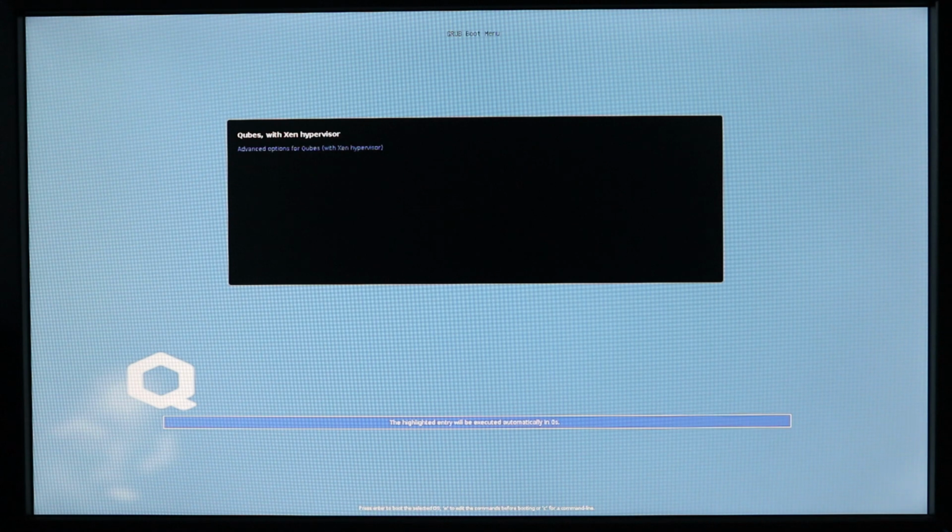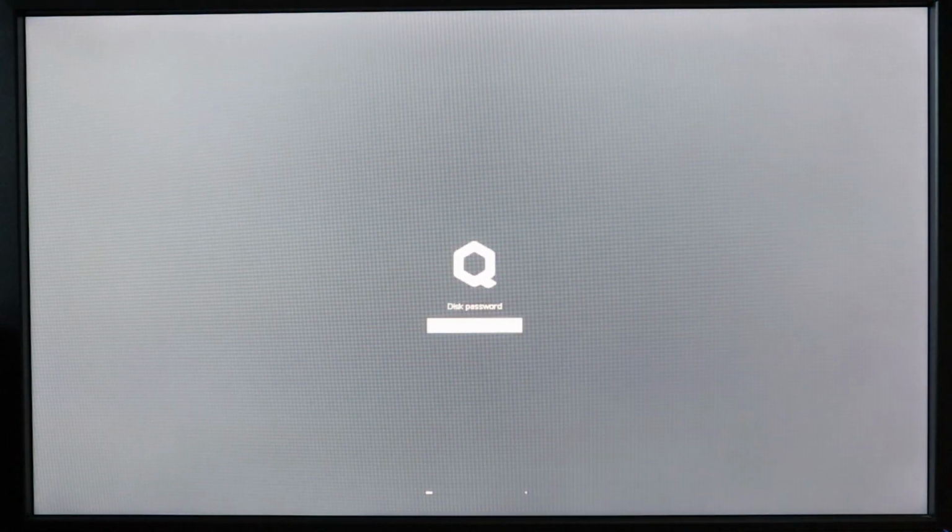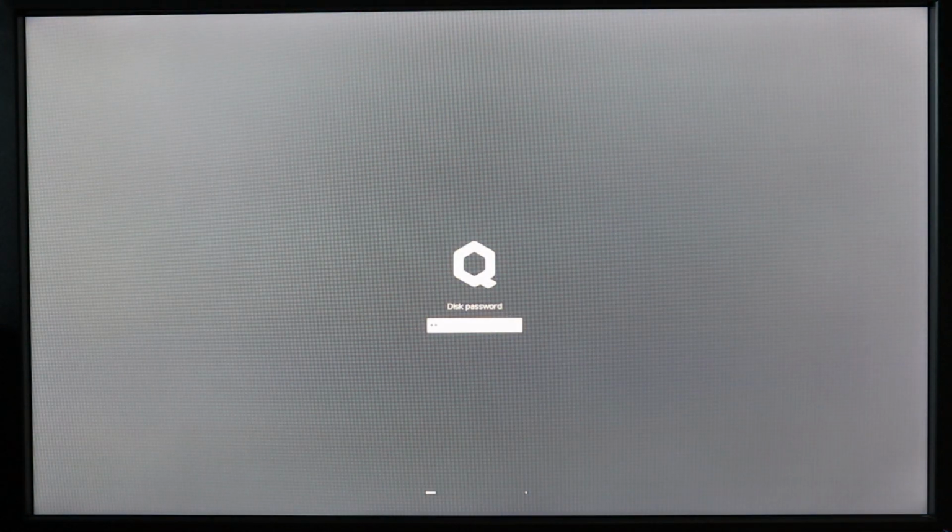So the computer will start from the SSD drive, the one that we installed QUBES on. It is starting now, and it will ask you to put the password for the disk. This is the encryption password we used at the beginning of the installation. So just put it and then press Enter.